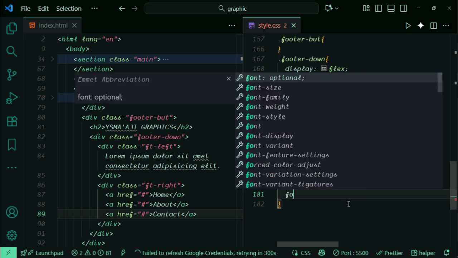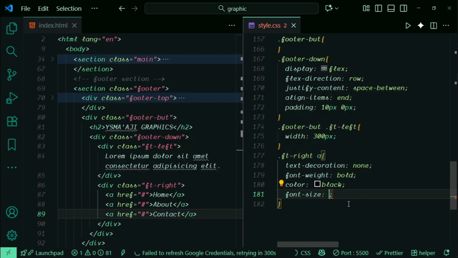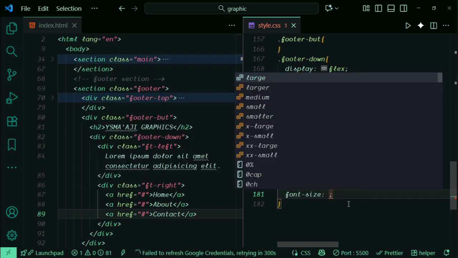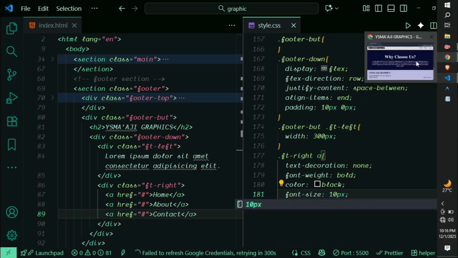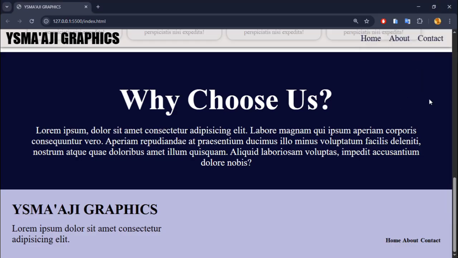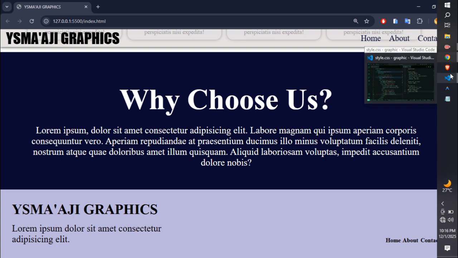So like font, see, we should reduce the font size. I think it may be affected when we take a look. So font size to be smaller. Whatever you like, 10 pixels, whatever you like, you can add it. As you can see now, everything is all right.